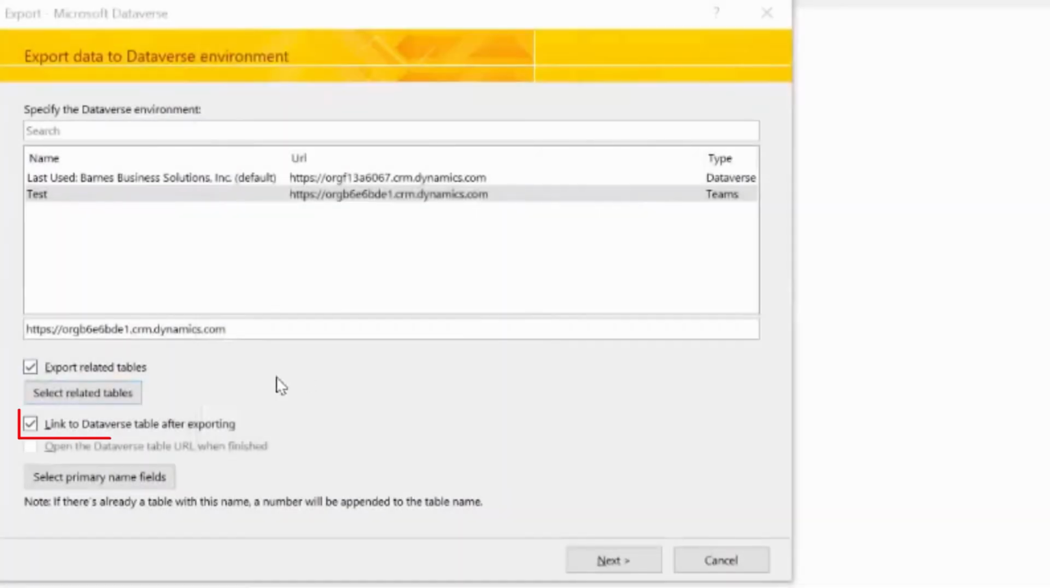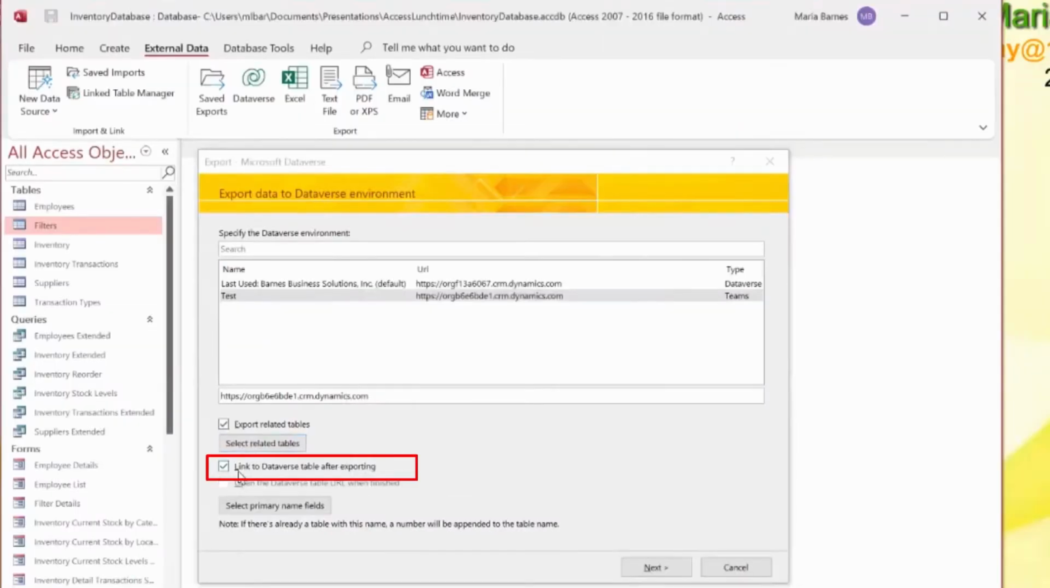This option is to link to the Dataverse table after exporting. So what's going to happen here if I leave this checked is that all of these tables will get renamed. Well, first they'll get exported into Dataverse, then they'll get renamed as local tables, and then I will have linked tables to the new Dataverse tables if I check this box.